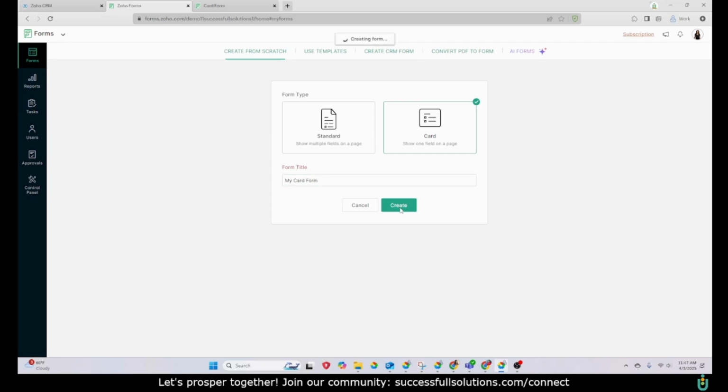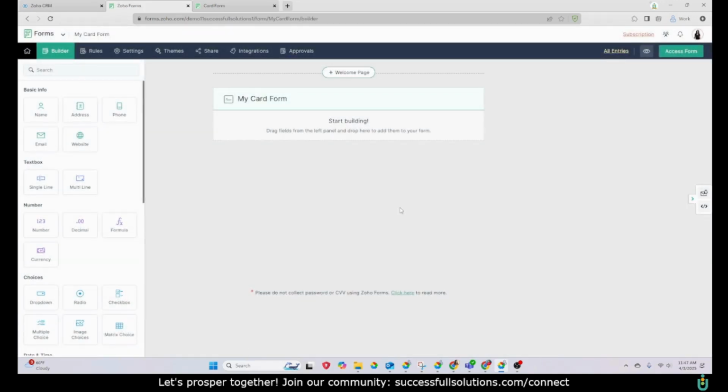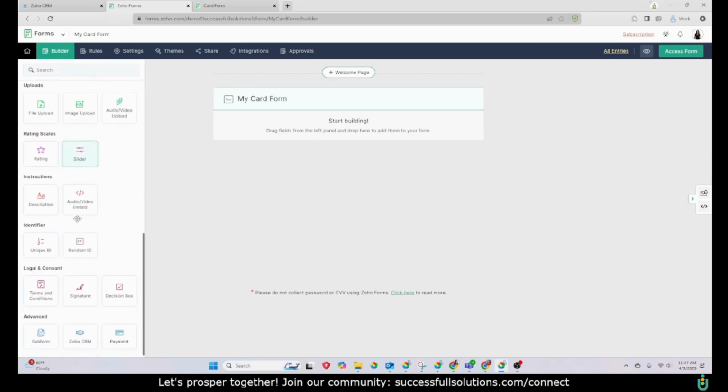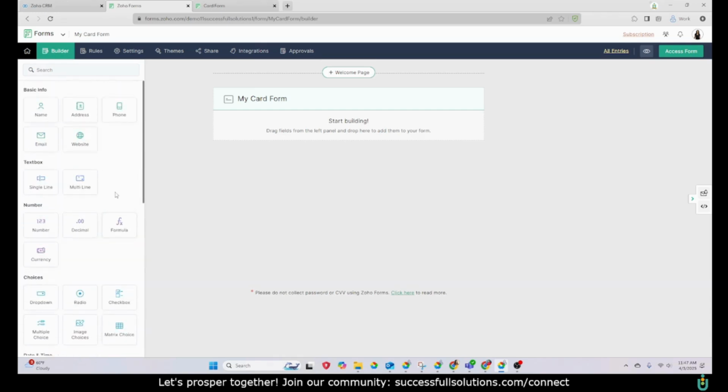We're going to name our form. And then you can start building. You have all of these components over here to the left, which are the same as you would with a standard form type. But obviously, with this type of form, you don't want to have too many questions to where the user's having to click through 20 screens, right? So this is for something short and sweet, very simple and straightforward, where you're not collecting a lot of information.